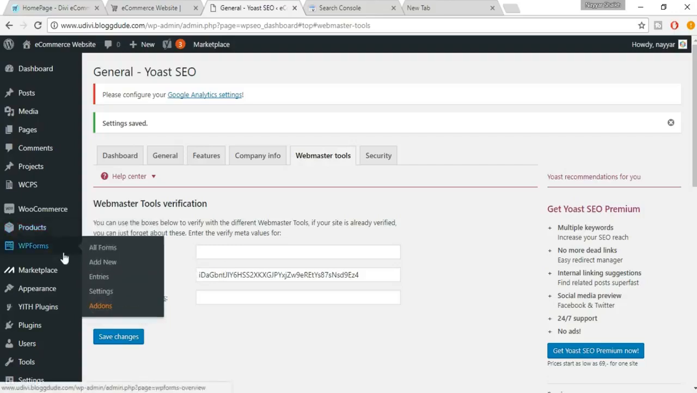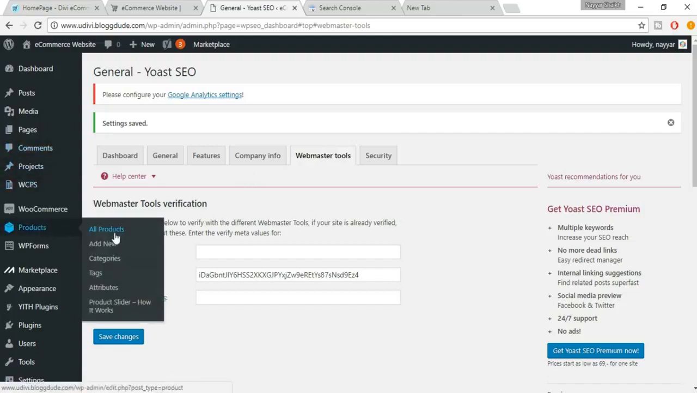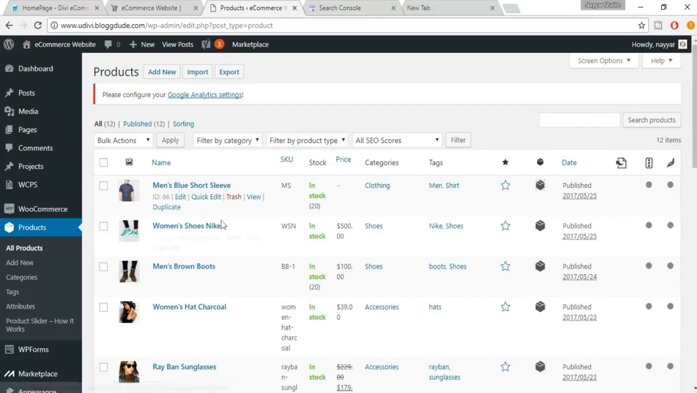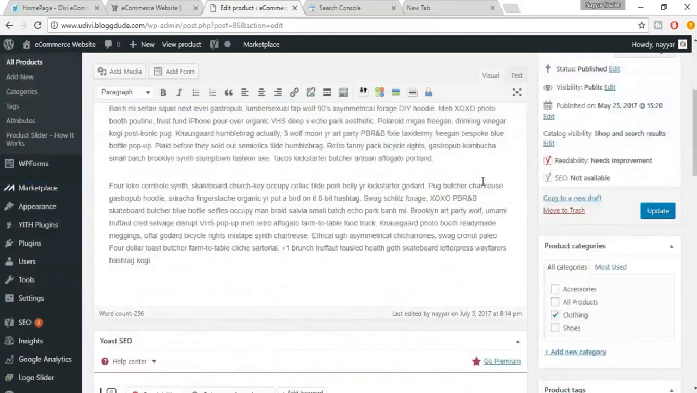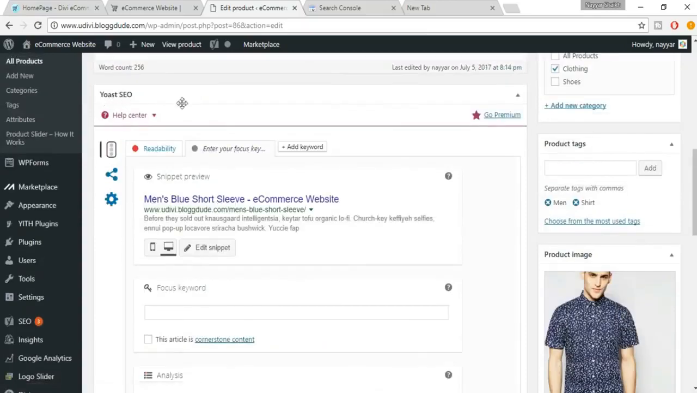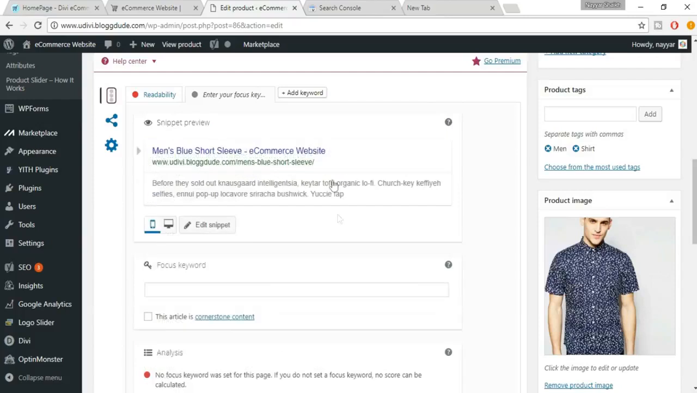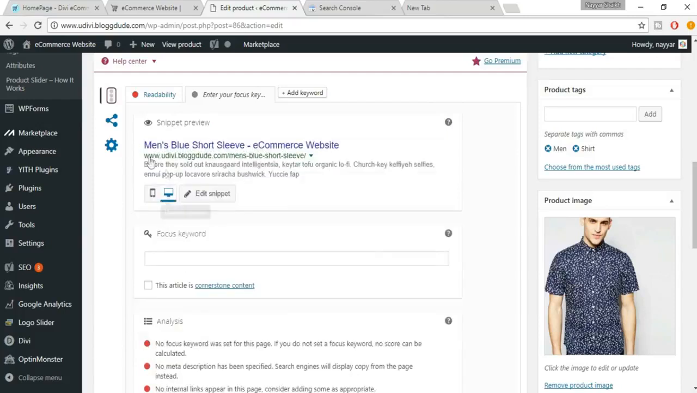Now let's see how to increase the search engine optimization of our products. For that, click on add product, all products. Now select any one of the products. For example, let's select this one, men's blue short sleeve. Now scroll down. Here you'll see one new box which is Yoast SEO. You're getting a snippet preview of how your link for this product will look on Google. You can select mobile, so this is how it will look on mobile. If you select desktop, this is how it will look on desktop.